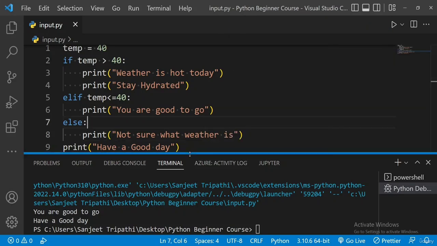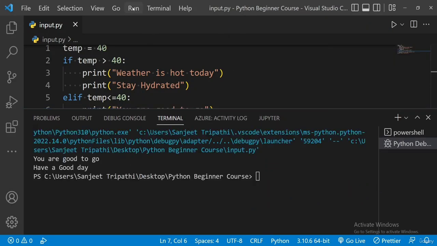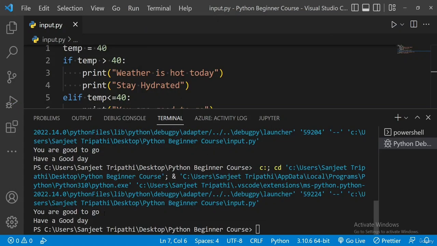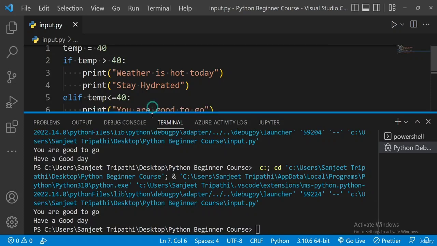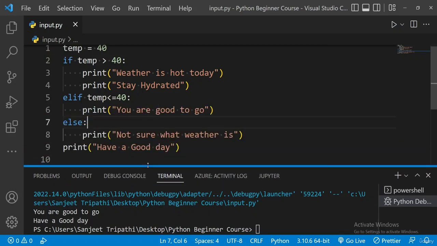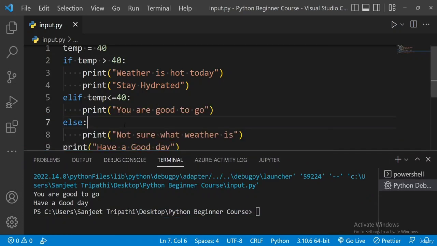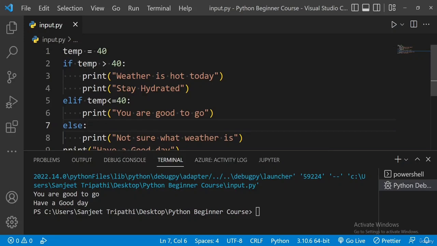Okay. So what I will do is I will again run the program. And it's saying "you are good to go, have a good day." Again it's saying "you are good to go and have a good day." Why? Because it's still fulfilling one condition. But let's say I will just remove this equals to 40.